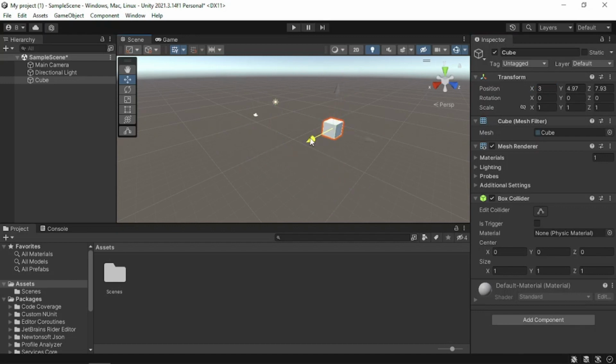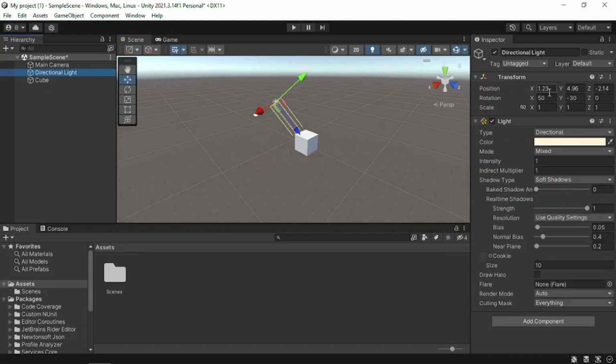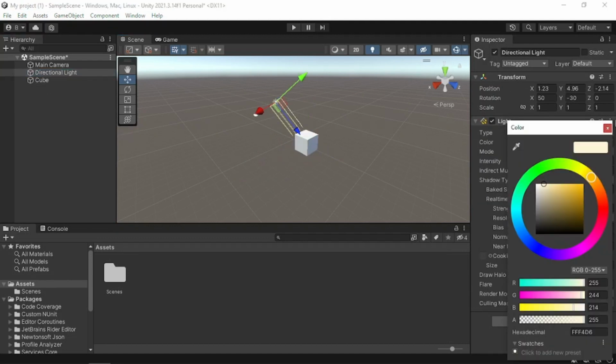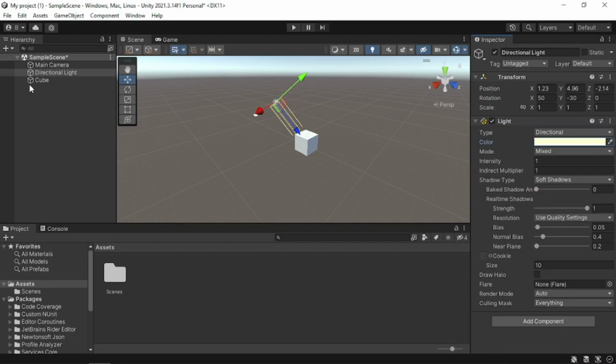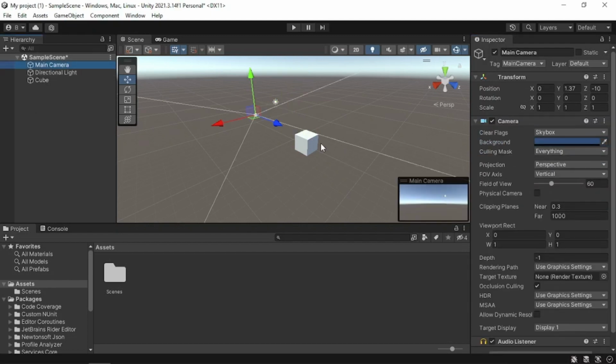So it's basically everything that has to do with your game object. And it's the same with everything else. You can see everything here. The color, change it to green or any color really. And as you see, it's shining on the cube, changing its color very slightly. And then the main camera just has everything a game object has in it. So that's the inspector tab, and that's the hierarchy.